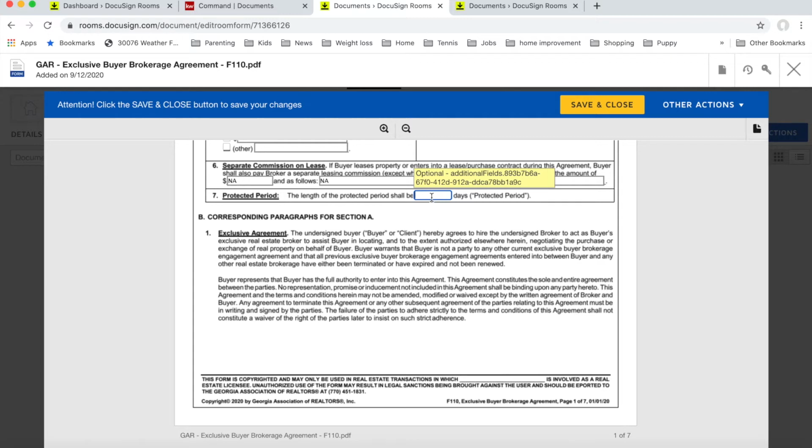You've shown them the house. If you fill in this protected period, it means for a certain amount of days after you terminate the brokerage agreement or the brokerage agreement expires, if they buy a house or put an offer in on a house that you showed them, you are entitled to the commission. So this is to protect you and your commission.